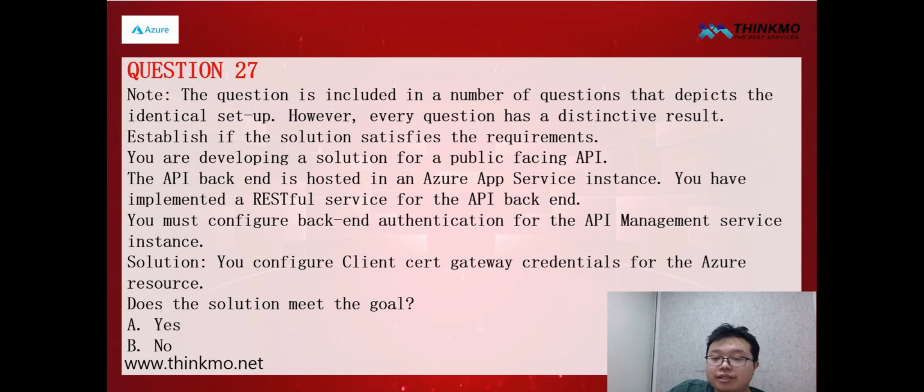The question requires us to configure authentication for our API management service instance, but in the solution, what is it targeting? It's targeting our specific resources, for example, VM, virtual machine storage, rather than our HTTPS endpoint. So this question is incorrect. The key difference is actually that backend authentication for our API management needs to be configured in the backend resource, not just in a generic resource. So question 27 is also incorrect.